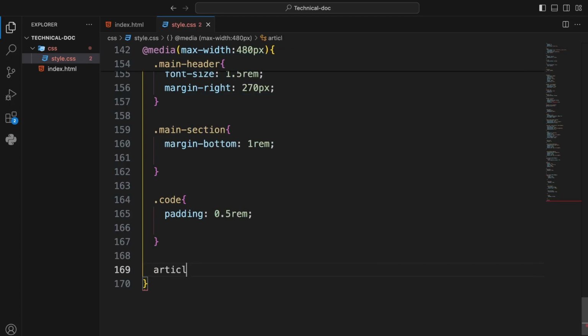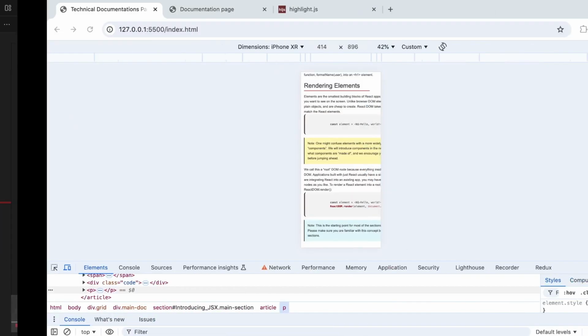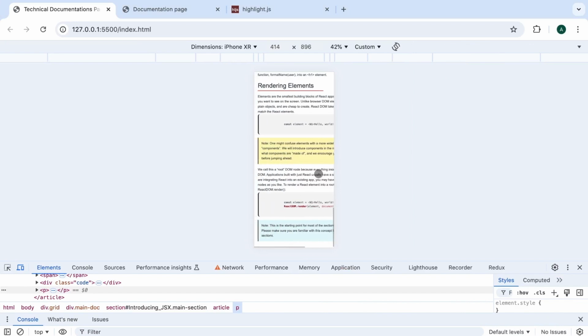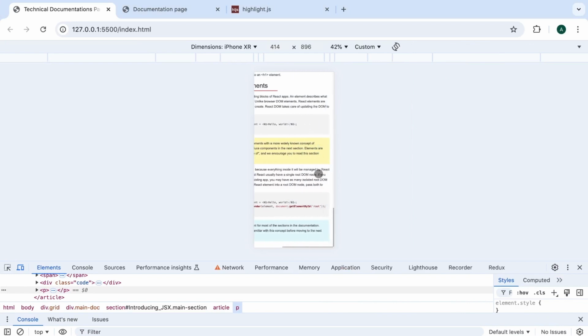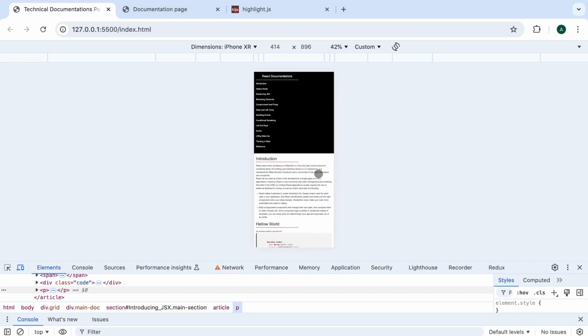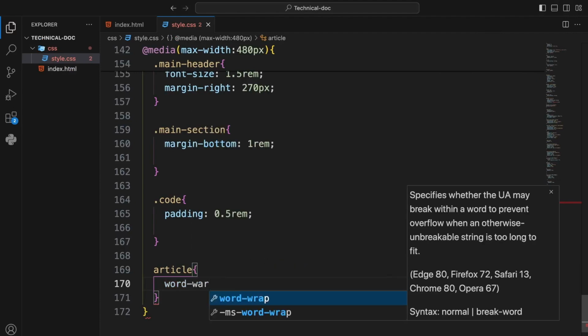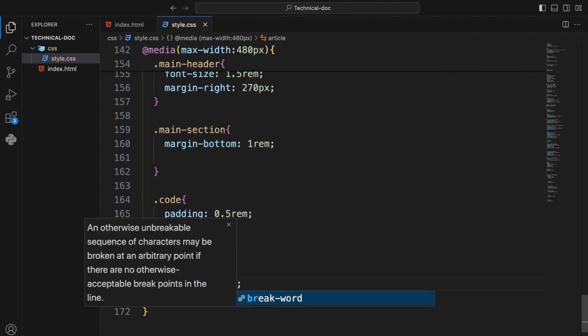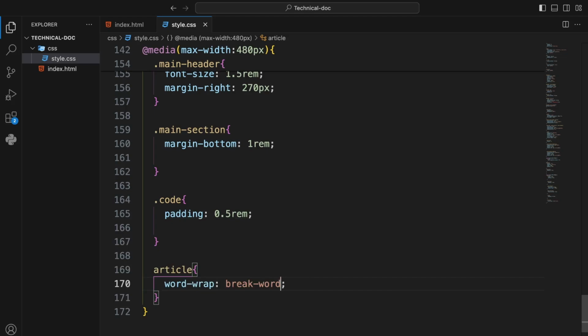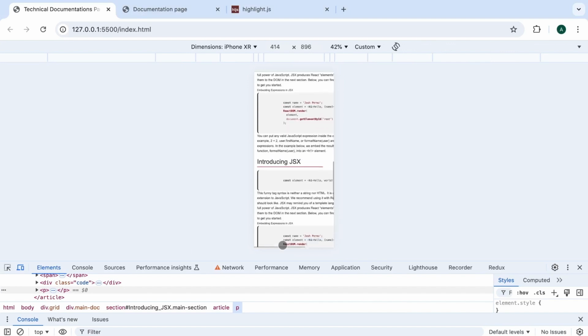So everything within the article, we want to set the word wrap, because as you can see, it's going beyond the page. Let's zoom it out this way, and then you can see it. So let's set the word wrap to break-word, so that if it exceeds the width, the words break and continue from the next line.